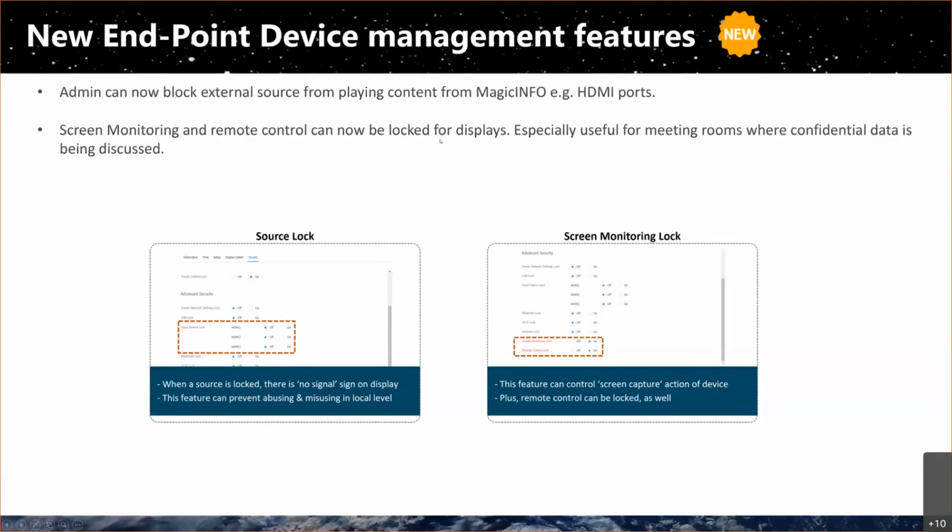Also, one of the VOCs that we got from our customers was if we install our displays in a meeting room environment or in a meeting room, they didn't want an administrator to have the ability to view what's going on in the meeting. So we did add a feature to actually lock the screen monitoring. So now if the screen monitoring is locked for a particular display, you don't have the ability to see what's going on in that particular meeting.